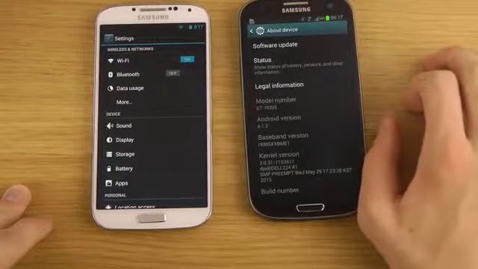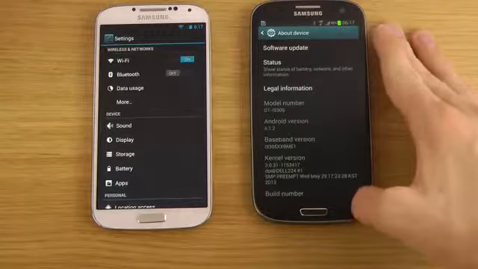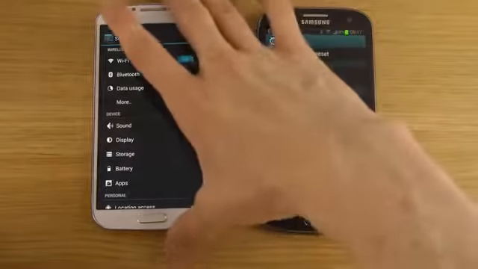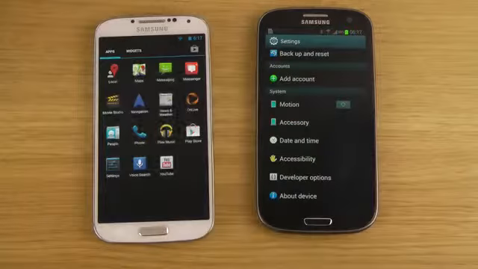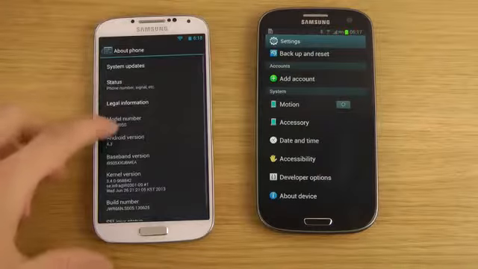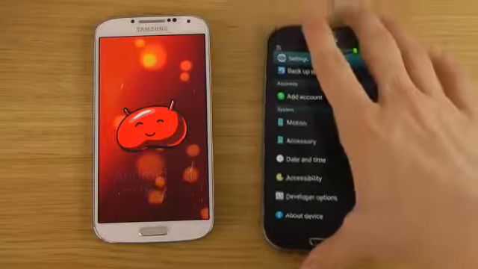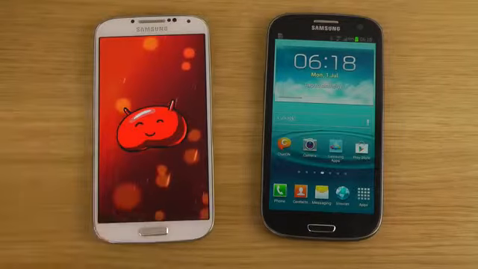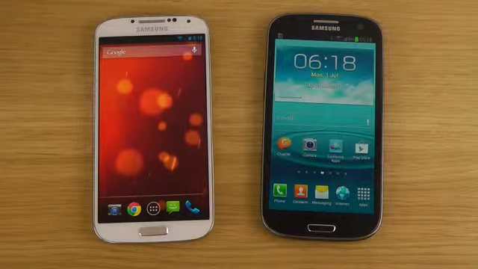The S3 is on 4.1.2 Jelly Bean. I'm not sure when 4.2 is going to come for the 4G edition of the Galaxy S3. I mean, there are a ton of variants of the Galaxy S3. And as I said, in future videos I can compare these devices more if you tell me specific things you want to see. If we go down here to Android version, you can see that it is Android 4.3, still being called Jelly Bean. People were speculating that it was going to be called Key Lime Pie, but that is not the case. But yeah, just a quick overall look here.